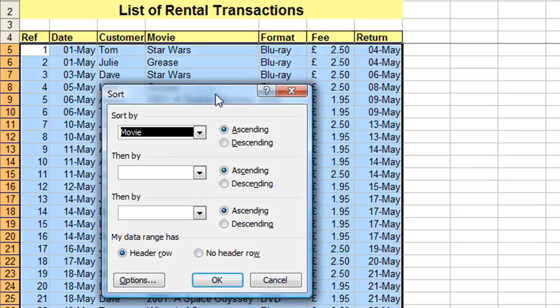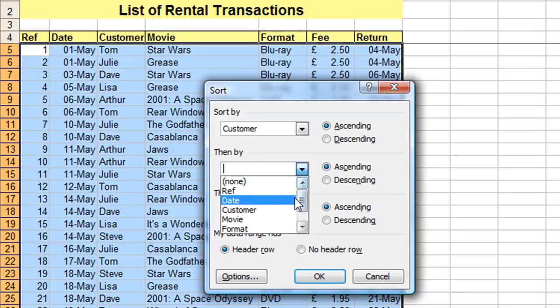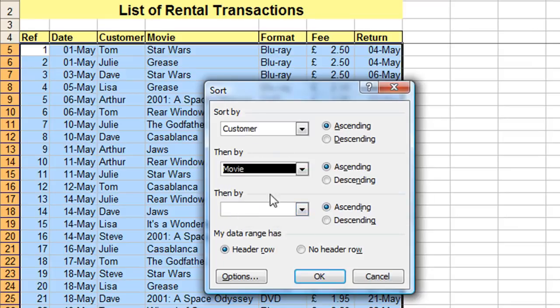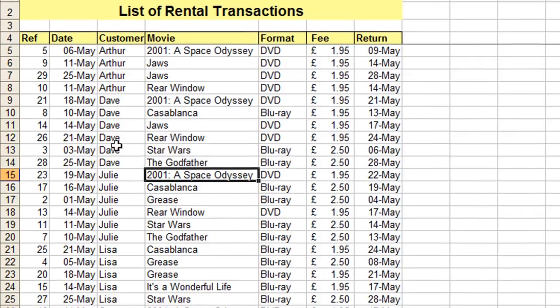Now you see I've got three drop down options here, and in each one I've got all my header labels. So for example I can decide to sort on my customer names, and then as a secondary sort I can sort on the movie title. Again, leave them both as ascending, A to Z order, click OK, and you'll see I now have my names alphabetic, and then within each customer their titles are in alphabetic order as well.